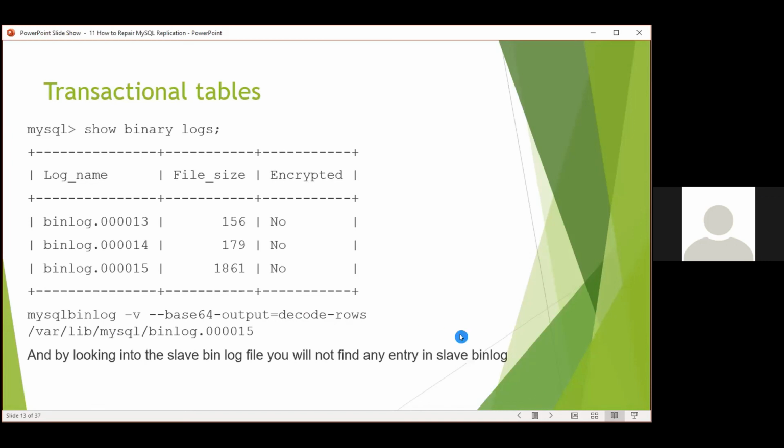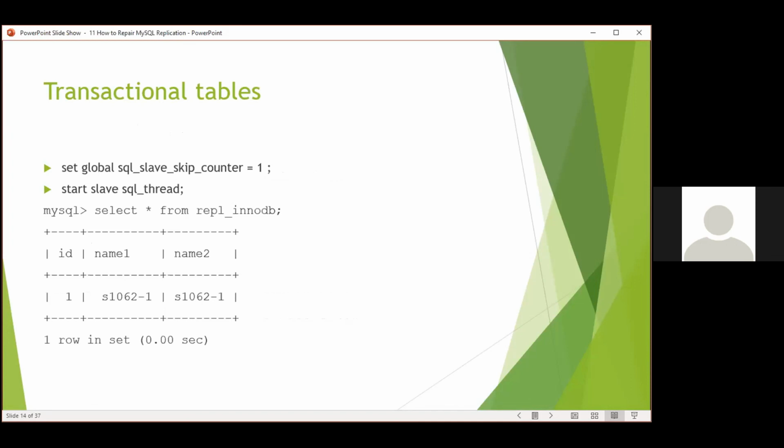Whenever a MySQL transaction happens, it is a single transaction with a begin and a commit clause at the start and the end. That is why it is only one, a total of one event.